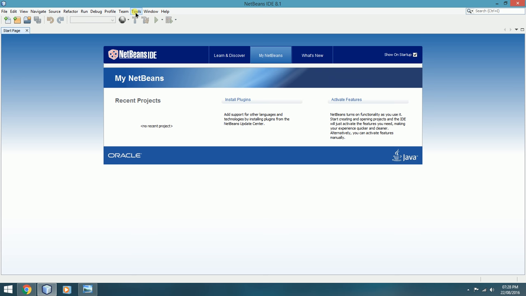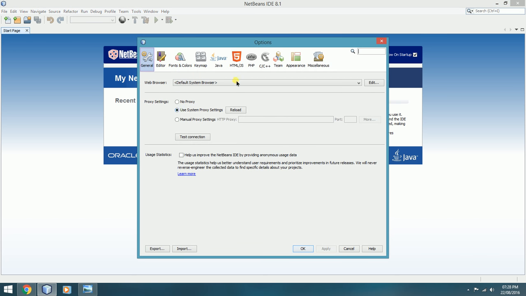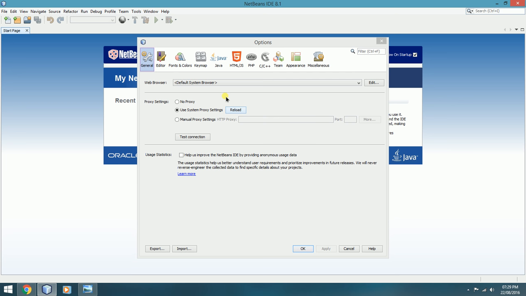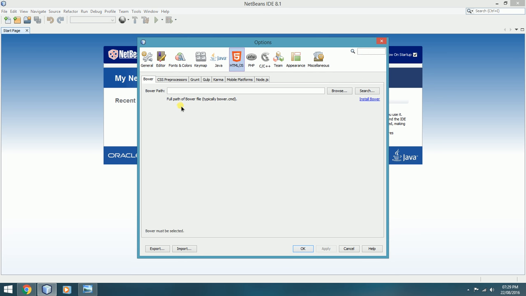you can go ahead to Tools, Options. So I had been working with HTML in my machine. So once you install your Netbeans IDE, you have to go and activate HTML. I've already activated my HTML version of Netbeans here. So let me show you how I activate it.